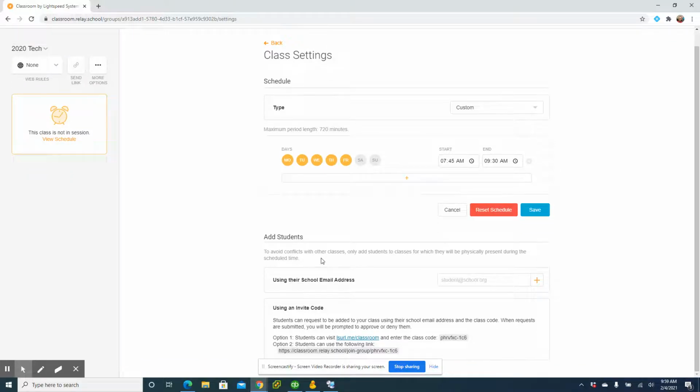And here below, this is where you could add students manually if you wanted to. Either you could invite them in using their school email address, if you know that, or you could come down here and copy these links, and the student could go to that website. But again, preferred way is to use Google Classroom.